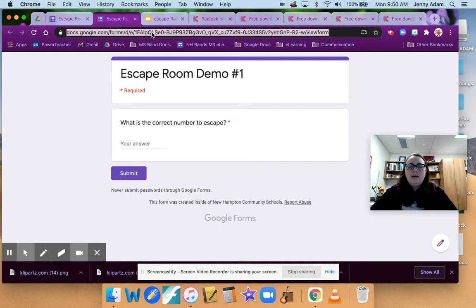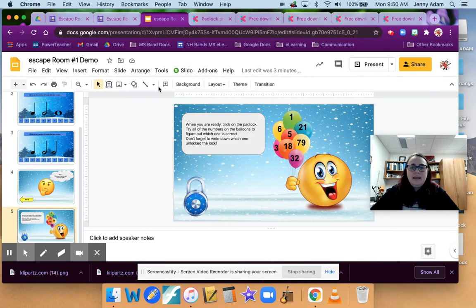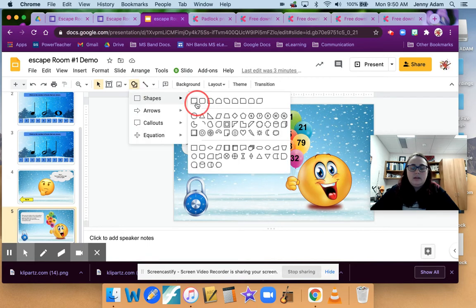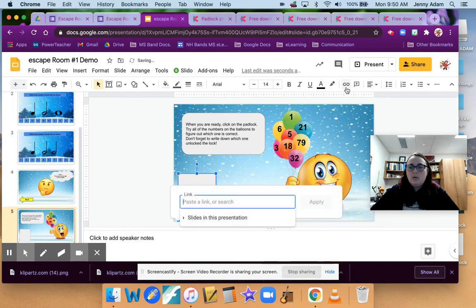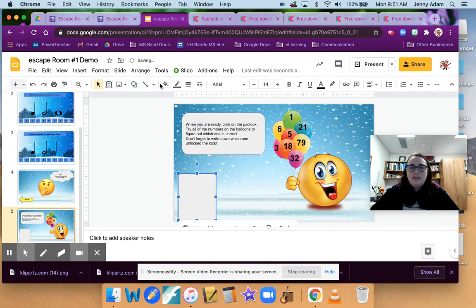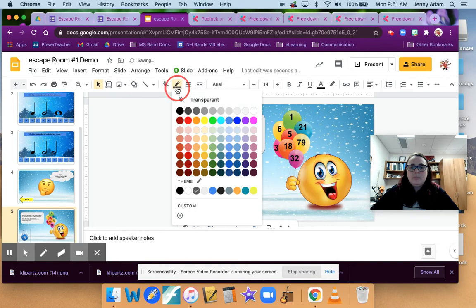So I'm going to copy that link and I'm going to hyperlink my padlock so that it will go directly to that page. And I'm going to go ahead and make that transparent.